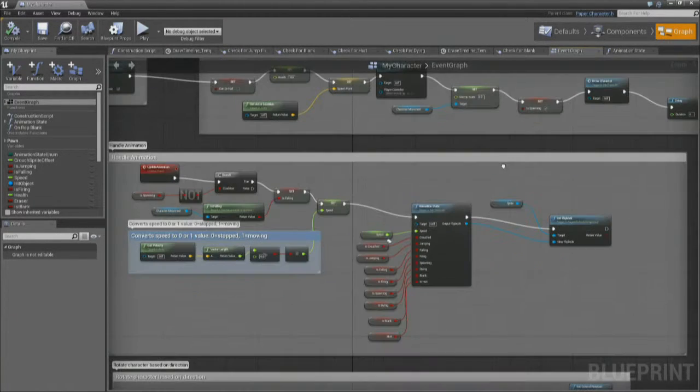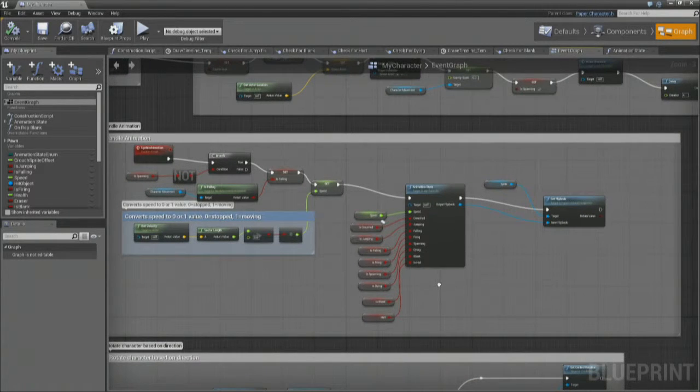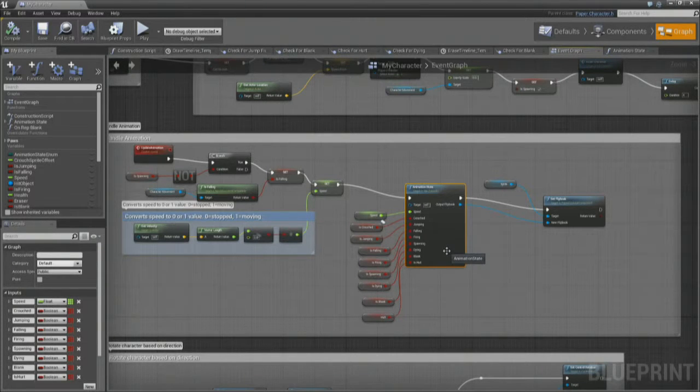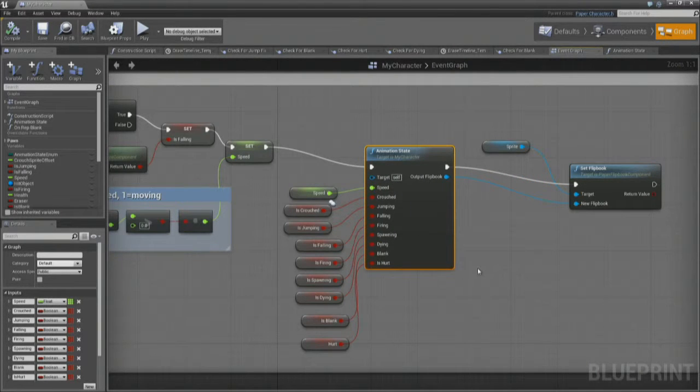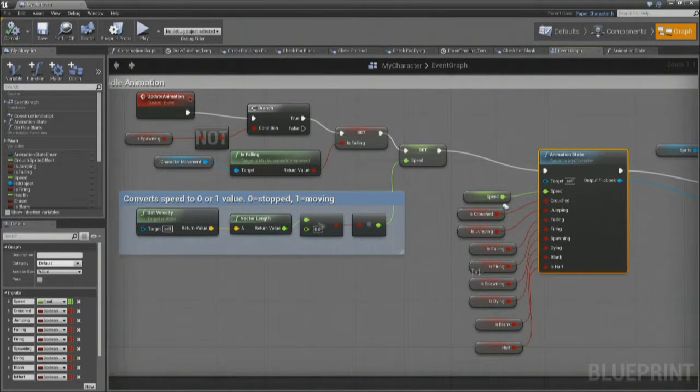One of the things that is important to keep in mind about Paper 2D is that it doesn't currently work with our existing animation blueprint system. So you're not going to create a Paper 2D character and just plug it right into animation blueprints. So what I've done here to give this character all of these run around and play behaviors is I've built a state machine here inside of Blueprint.